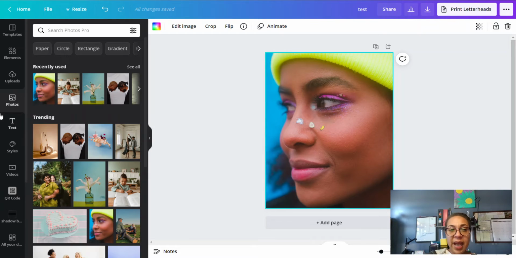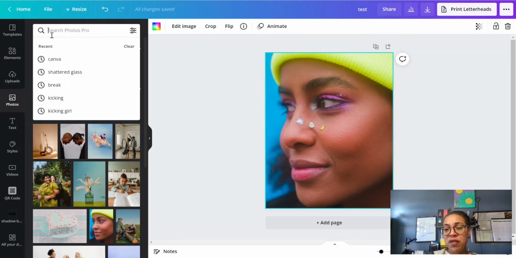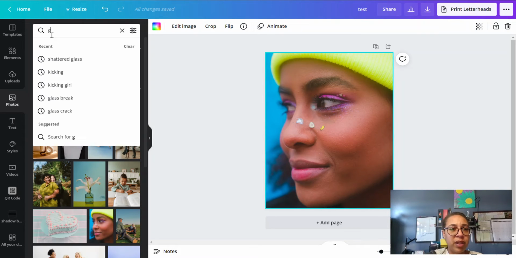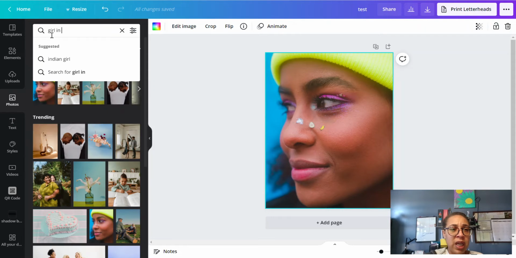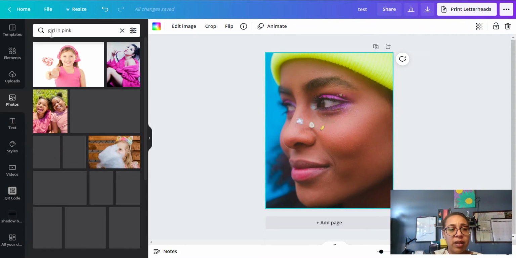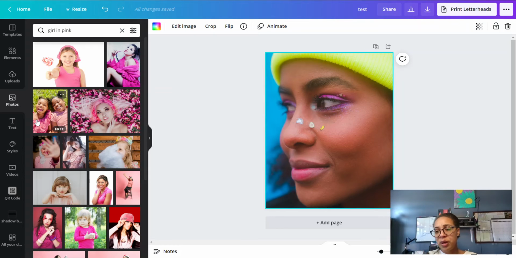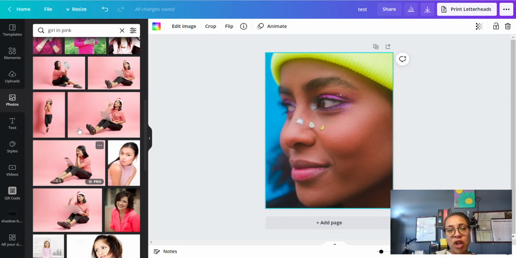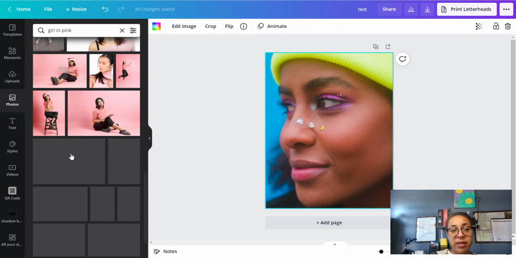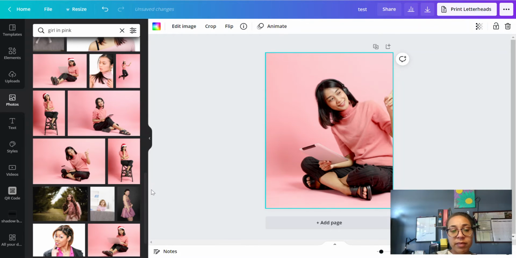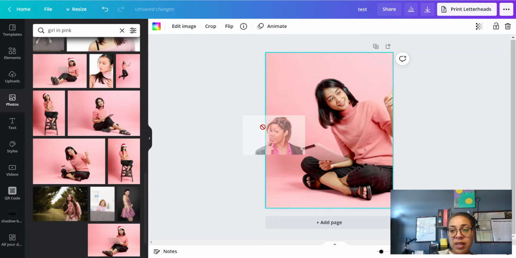Okay. And now we're in the photo section. So that's basically the photos. And you can search photos too. So if you're looking for a specific photo, you can search for that specific photo. So let's see how specific we can get. Girl in pink. There's some girls wearing pink. Girls on pink, and just girls with pink. Pinky girls. All types of pinky girls.